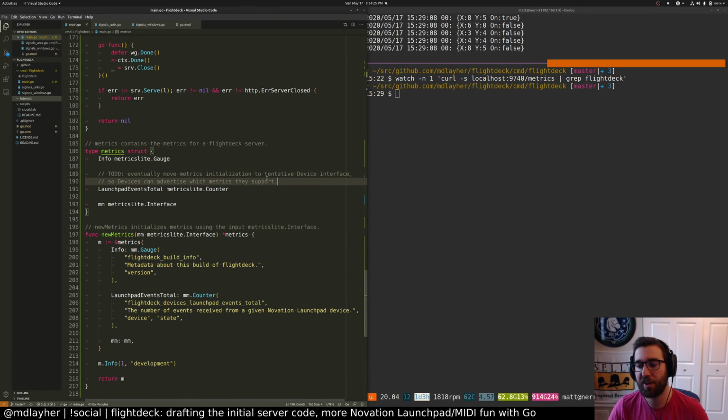Right, because something like a Launchpad will have different metrics than something like an individual button perhaps, or a MIDI keyboard. I think it'd be pretty funny to see somebody use a MIDI keyboard with this. I don't own a MIDI keyboard, but if somebody in chat does, it would be pretty funny to add support for your device as well. So let me know if you're interested in doing that sort of thing.